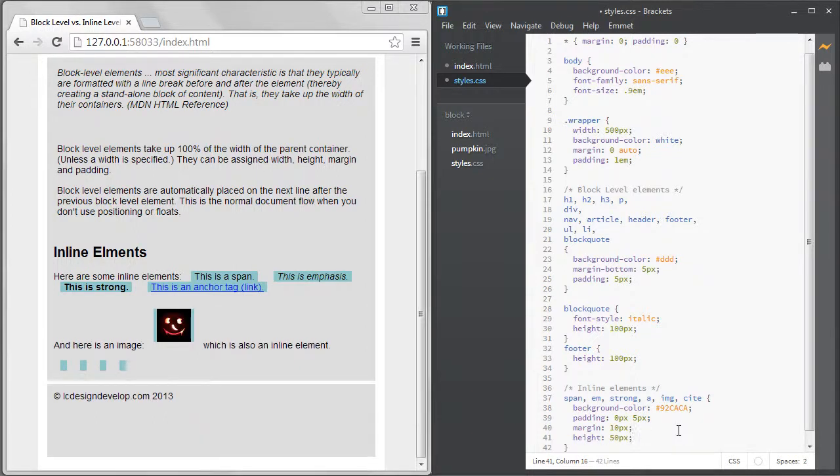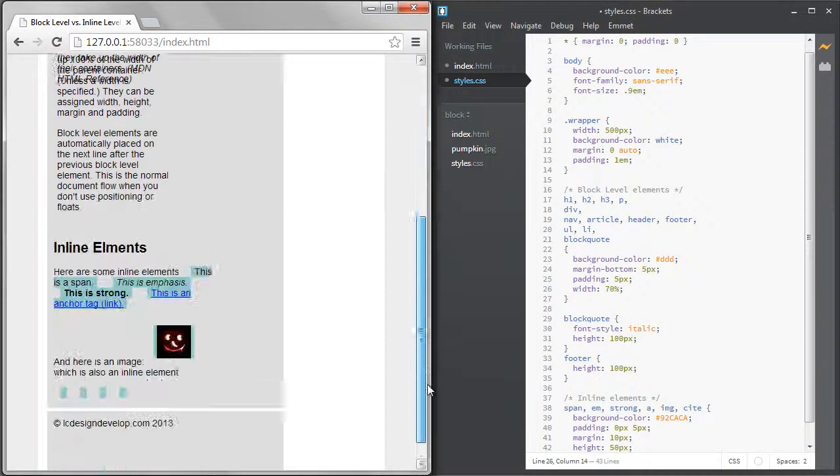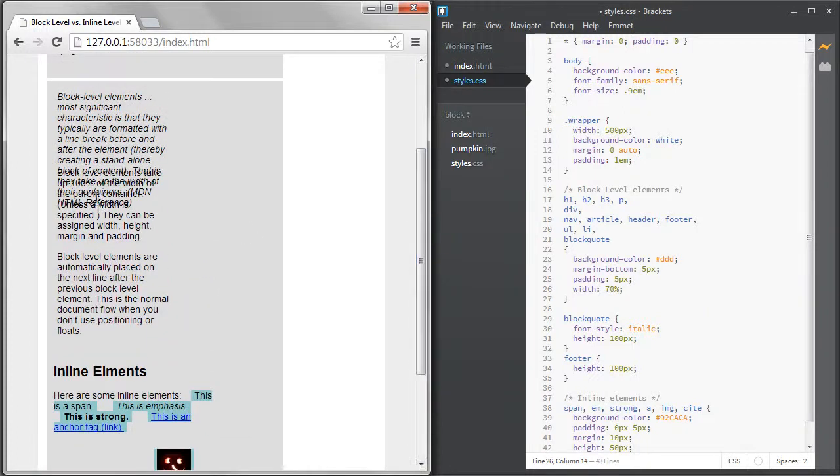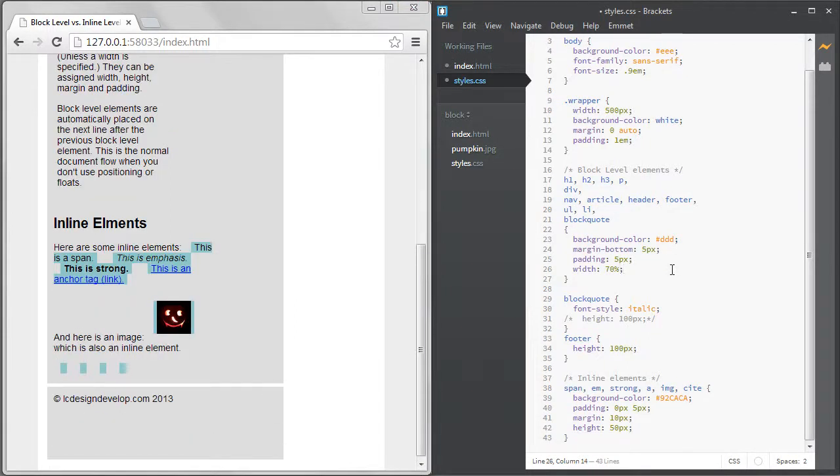And finally, let's try adding a width to these elements. I'll add a 70% width to the block level elements. Notice how they all shrink. The block quote is messed up because the text won't fit in the height I've given it, so I'm going to comment that out. With the inline elements, I'll try adding a width of 30 pixels.